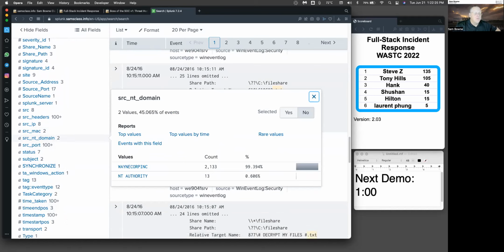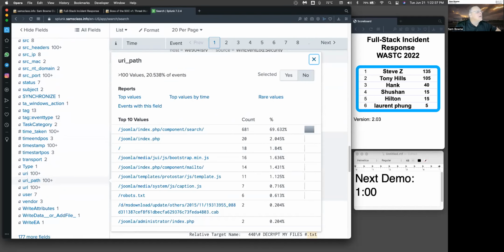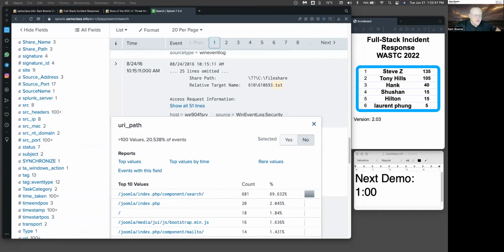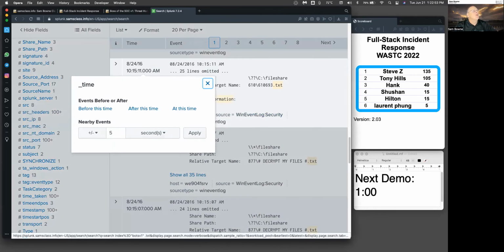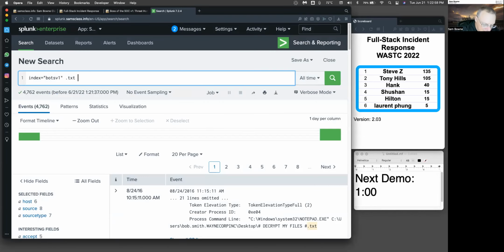Here's one thing that's useful, Wayne Corp Inc. Yep, that's useful. Here's the domain name. Wayne Corp Inc. is part of it. URI path, that doesn't look very helpful. All right. Well, I'm going to skip to the answer, which I don't remember how I found it, which is the path to Bob Smith's user profile is what you'd expect it to be. And I don't remember how I found it before, but it's that.